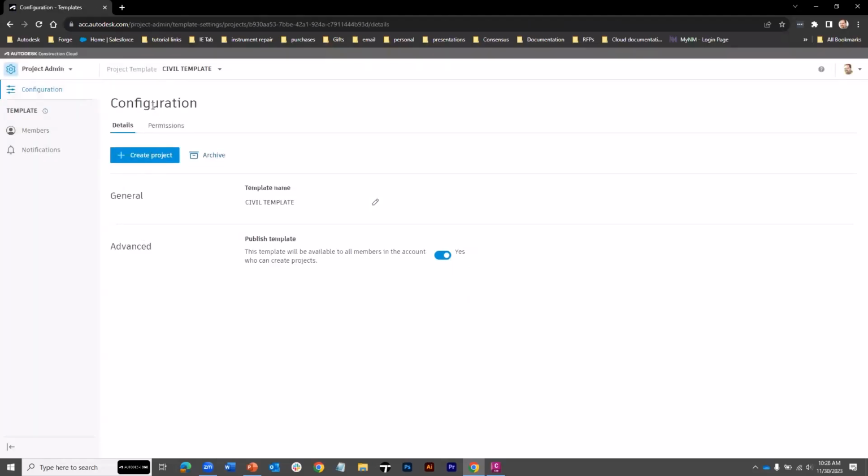One more thing, I'm going to go back to Project Admin. And here in the configuration area, if I wanted to rename the template, I could do that here. If I wanted to turn the publishing on and off, I could do that there. I could add more people under permissions. Finally, if I wanted to remove a template such that it's not available anymore, I could archive it.